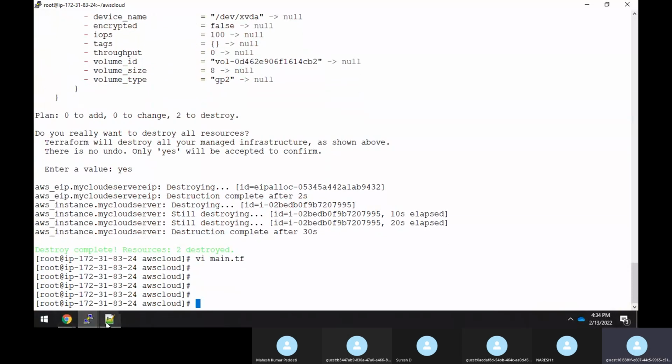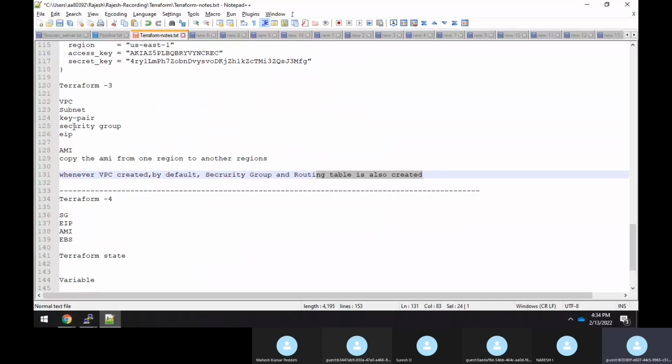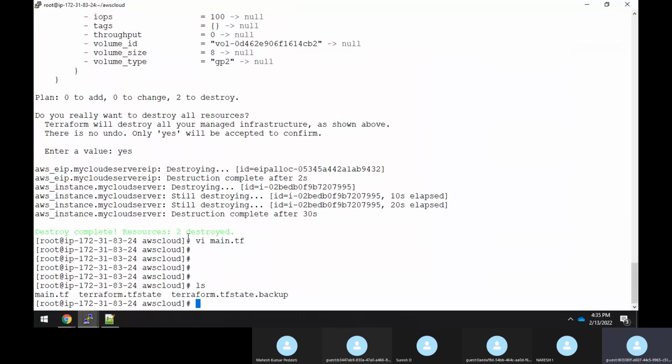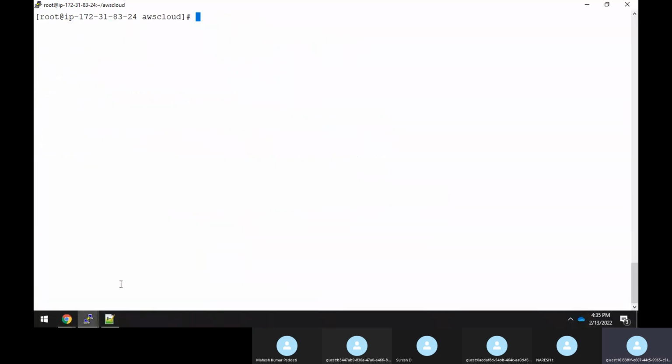So now, what are the other things we have? We have something known as AMI. But before AMI and before EBS, let me tell you about Terraform state, or what exactly Terraform does. It is always important to understand this. Whenever you are working with Terraform, for example, I have a main.tf file. Assume I remove the other file, sir, so you have only main.tf.